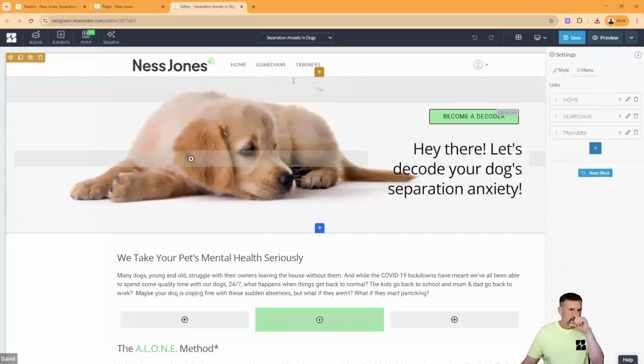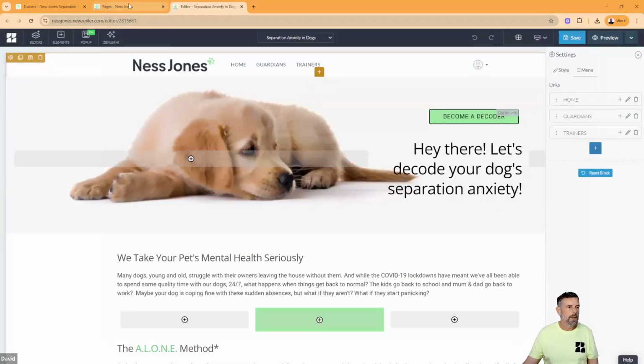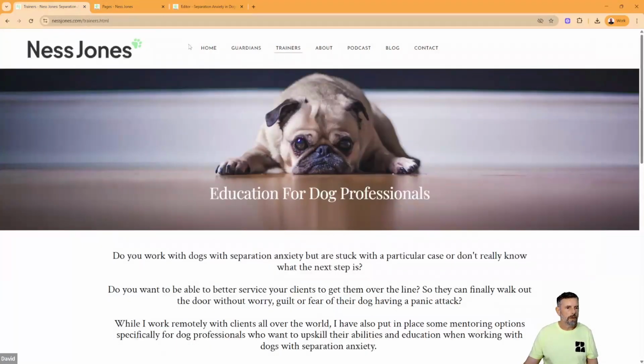Okay, so there we have it. That's how we can build it out. I spent a lot of time showing you how to set these first three pages up, so you should have an idea of where we're going with this. So I will carry on going through here.